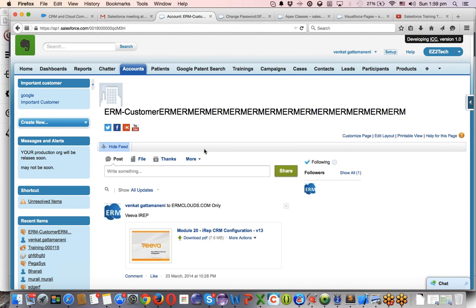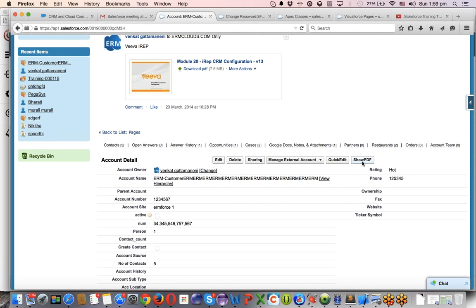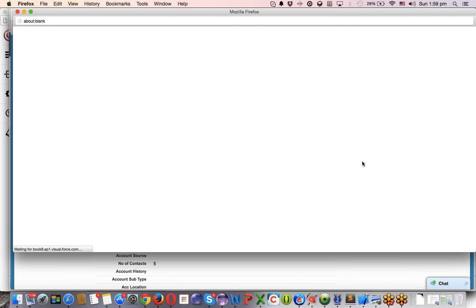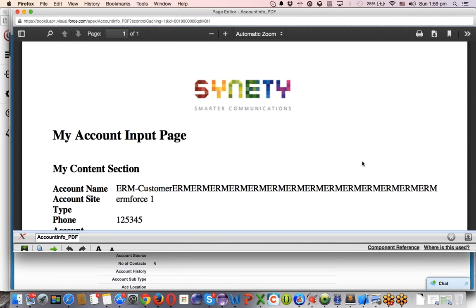Now I'll start the example on the account object. When I'm clicking on this option, what is this? This is a button. When I click on it, I'm opening a new page, a new window, showing a PDF document which I can print. I can use the company logo here. As I'm using a demo org, I'm showing a demo company name and an image from my system, the Syntony Smart Communications logo.